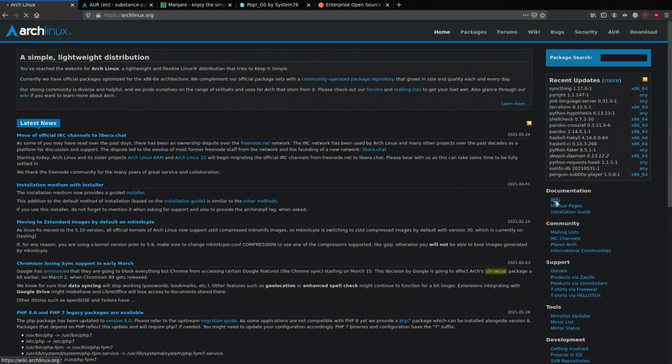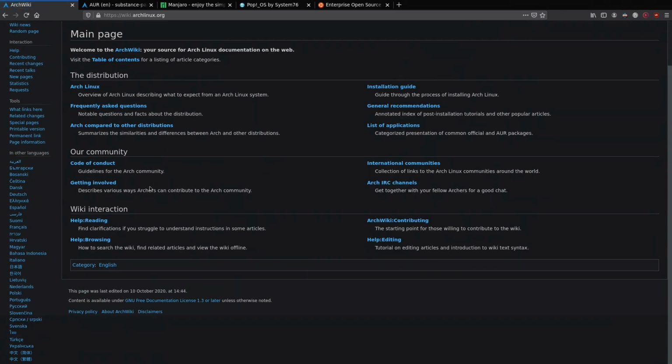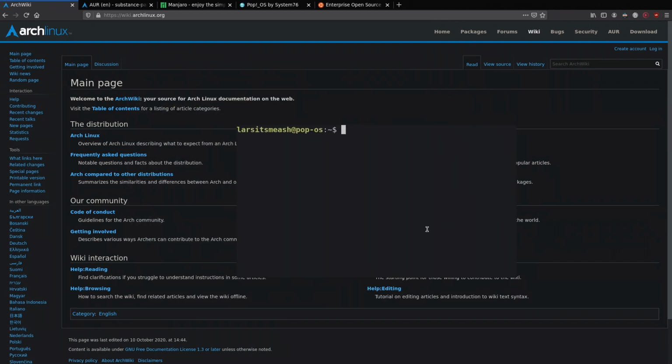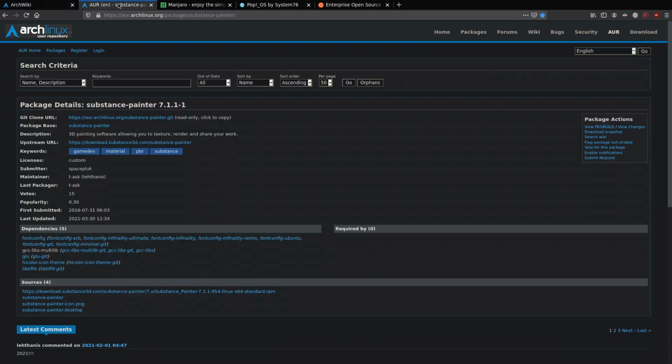Why is it great? Because first you have the Arch wiki, and second, if you want to install anything, you have two options. You have the Pacman repository, and you have the Arch User Repository, or AUR. Most of the programs are going to be found in the Pacman repository. If not, you can find them in the AUR.